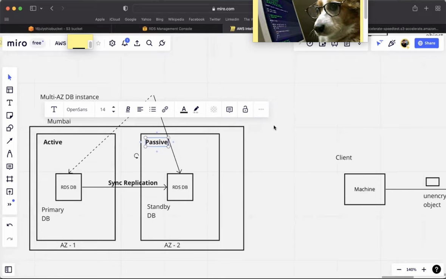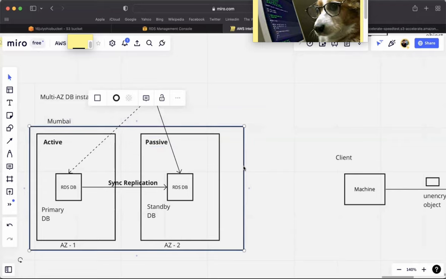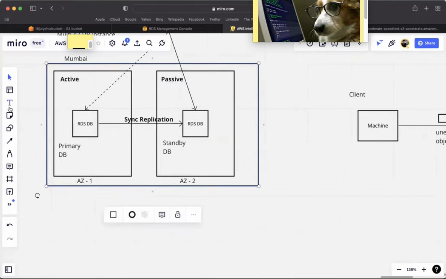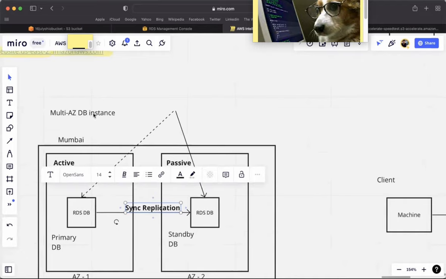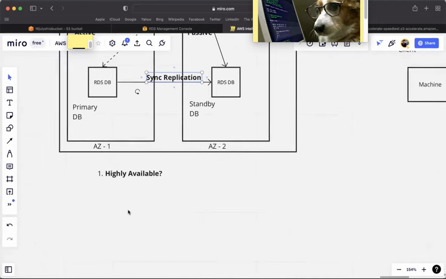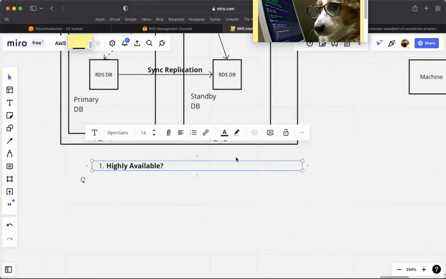Now, I have a question for you guys. I have a few questions. If you understood, then I will ask you. Okay, everyone saying yes. The very first question I want to ask you is, do you think it is highly available? Do you think using this feature of multi-AZ database instance makes your database highly available? Yes or no? Answer is correct. It is highly available. It makes your database highly available.